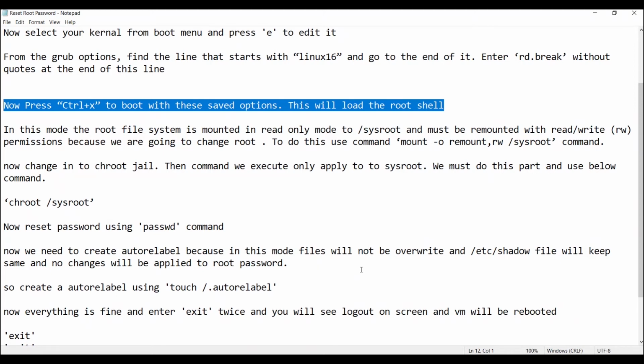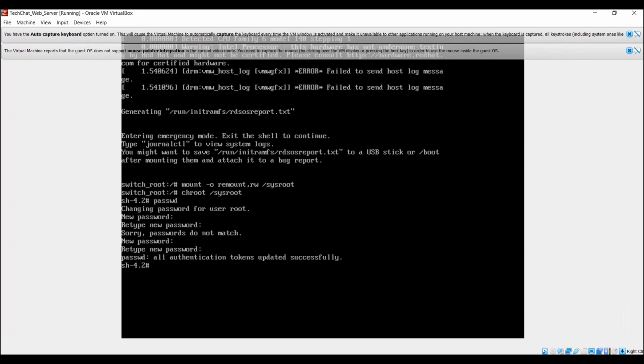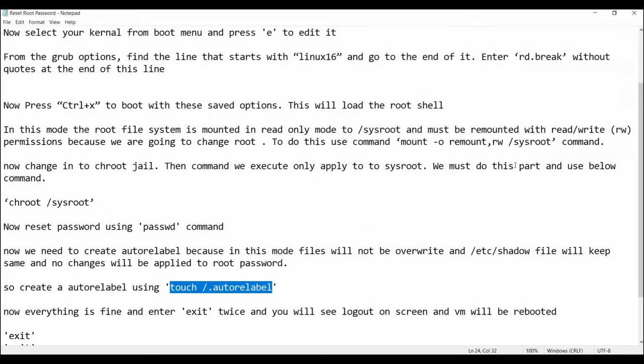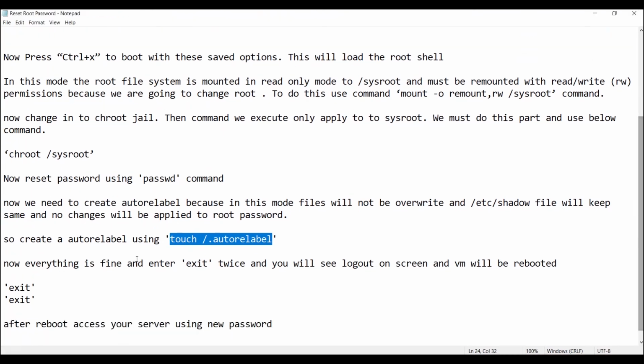So we have the command on my screen, you can see this command. I will type this on my shell. Okay, now I will press enter. Okay guys, so after this we need to exit from this shell. So we have to type exit twice. On my notepad you can see we have to type exit two times.